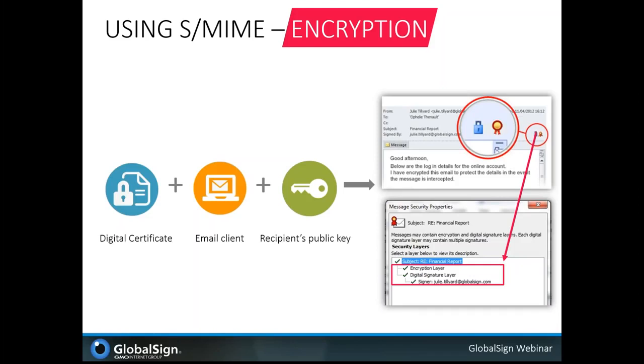Here's an example of a digitally signed and encrypted email in Outlook. As well as a red ribbon, you can now see a padlock indicating that the email was encrypted and the contents are not visible to anyone else. Clicking the padlock verifies that the email was encrypted and provides the option to view more details about the digital certificate used to sign and encrypt the email.